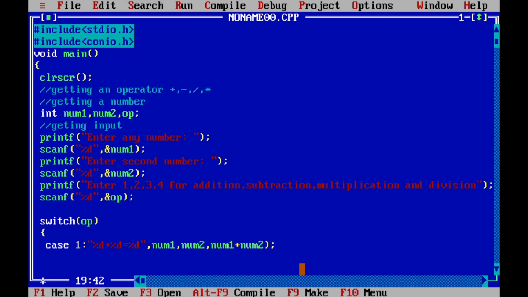Yeah, so the main thing you have to not forget is the break statements. Break statements are pretty much important in this type of switch operators. So I'm going to do this. Actually, I'm going to do case 2.